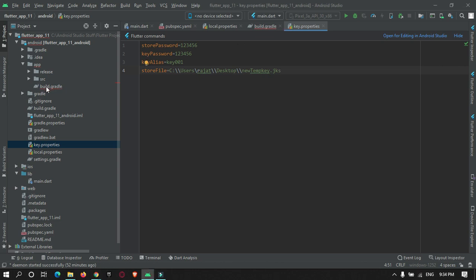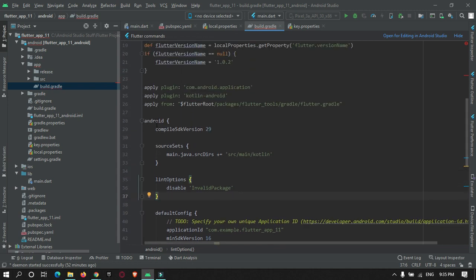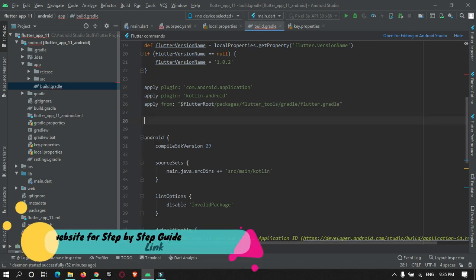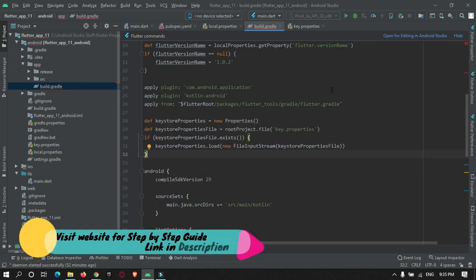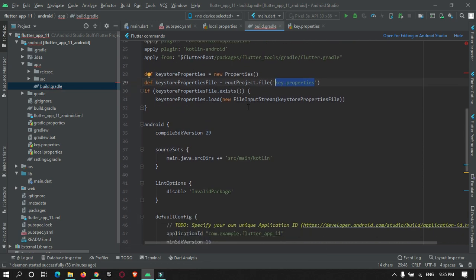Then open this build.gradle file, and just before the starting tag of android, just copy this code. The link for this code will be in the description. You can get this code. This simply states that you need to make use of this key.property file for key storing.